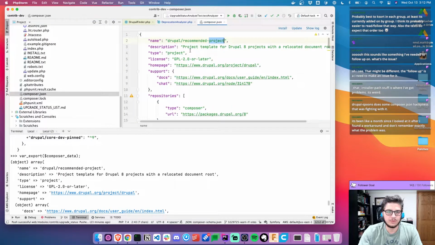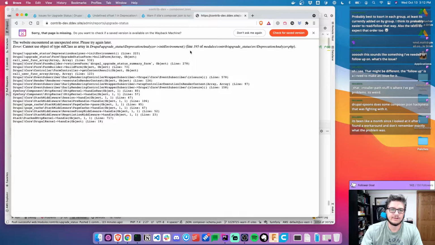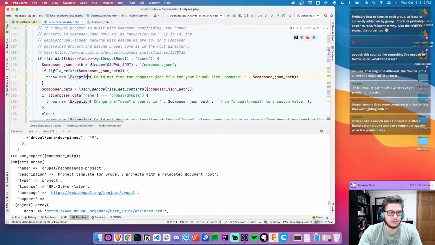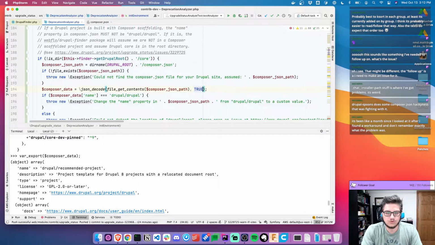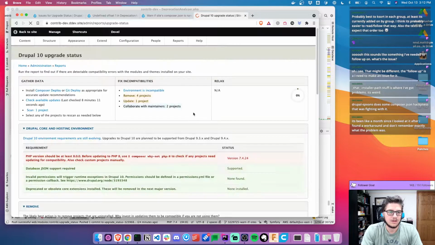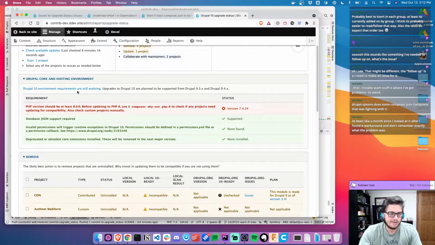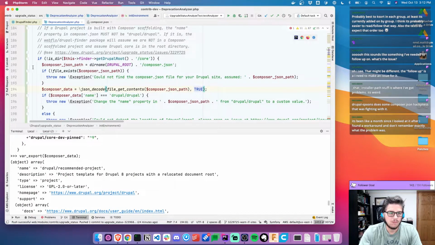test this. Open composer JSON. If I change this to be Drupal. I knew there'd be an error somewhere. So JSON decode with associative set to true instead of an object. Wait, a second. Hold on. Requirement. Why is there no error here?